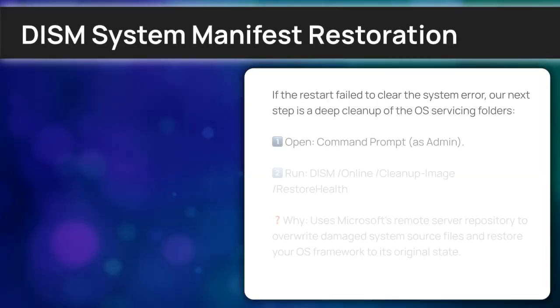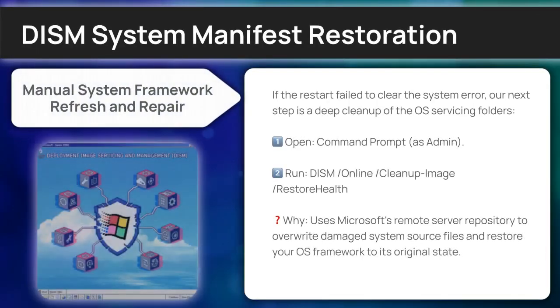If that didn't clear the error, follow these instructions to modify your system paths. If you need to pause the video to type these out, please do so. If the restart failed to clear the system error, our next step is a deep cleanup of the OS servicing folders. First, open command prompt as admin. Second, you're going to type DISM /online /cleanup-image /restorehealth, then hit enter.